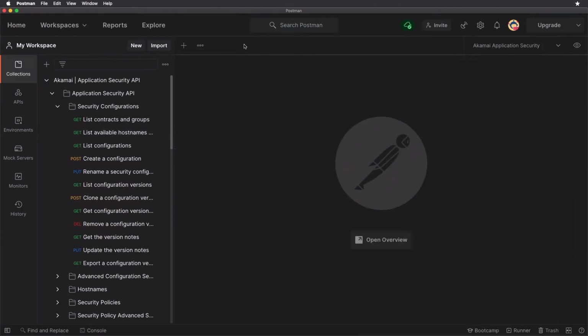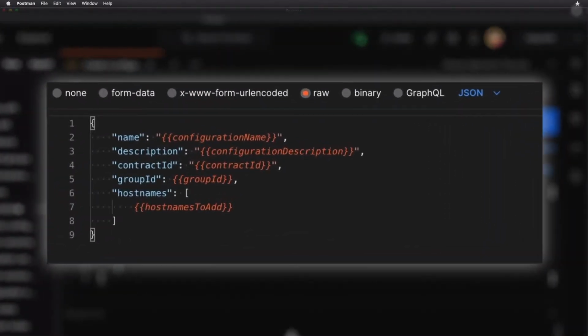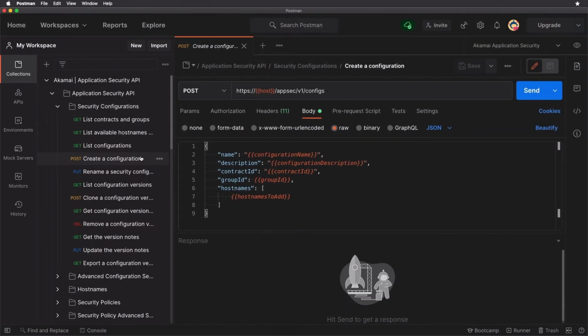In order to create our configuration, we of course are going to be utilizing the request post create a configuration. And we've already set up the post request, and you have the availability to list out certain variables. So you have to specify a name for your configuration, a description. You would also need a contract ID, of course, and group ID, and then the host names to add. The host names to add is actually comma delimited. So if you want to add multiple host names in one go, you can do so.